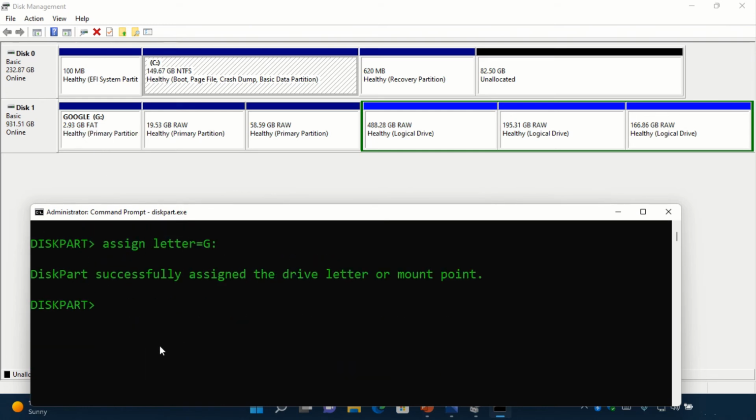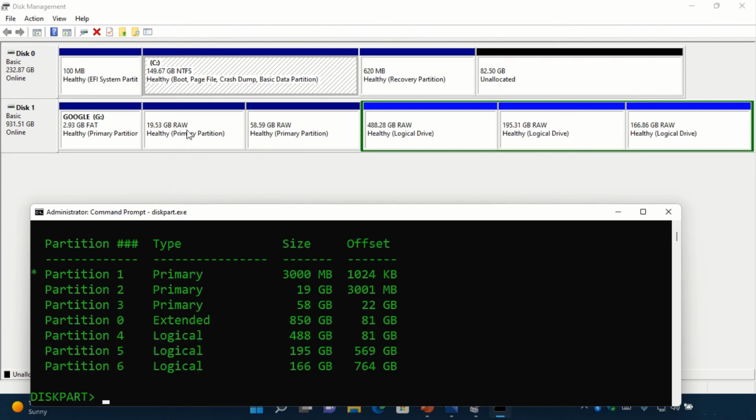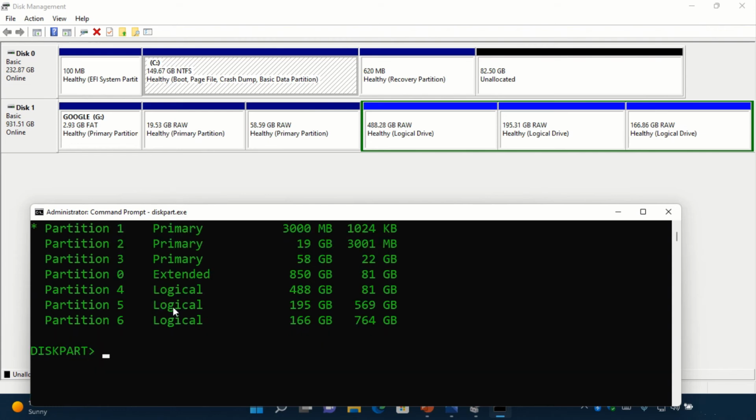Now I will do the same thing for the second partition. Can you tell me how I select the second partition? Again, if we say list partition, press enter. Now I want to shift this star to partition 2. So if you remember, there is a select.